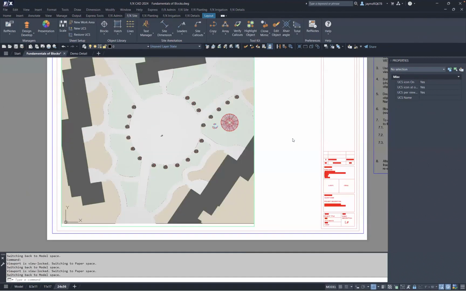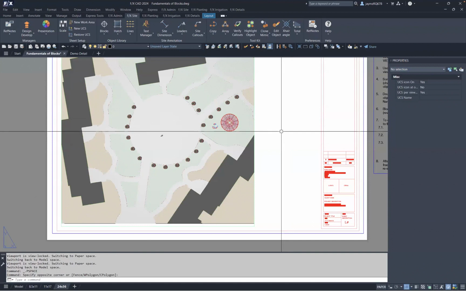So that's the importance of dim scale blocks, and why it's important to understand the intent of the block before you try to save it or create it.